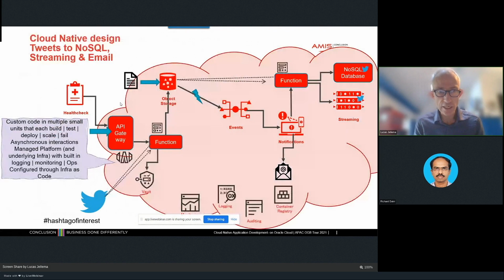So what you see here is the cloud native design of the application I was talking about. And you see a function, and you see Twitter, and you see an API gateway and an HTTP request, or at least this is an API, an HTTP request. You've briefly seen the object storage service, the bucket that contains files. Here's the file. We've received the email notification. I've shown you logging, and I've briefly shown you the NoSQL database UI and the messages on the stream.